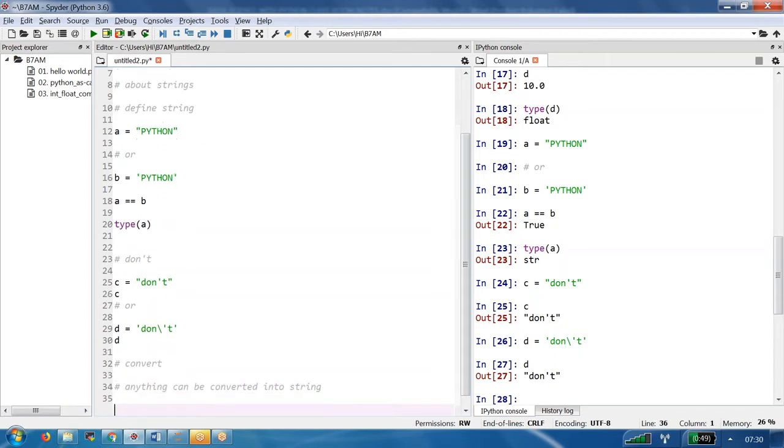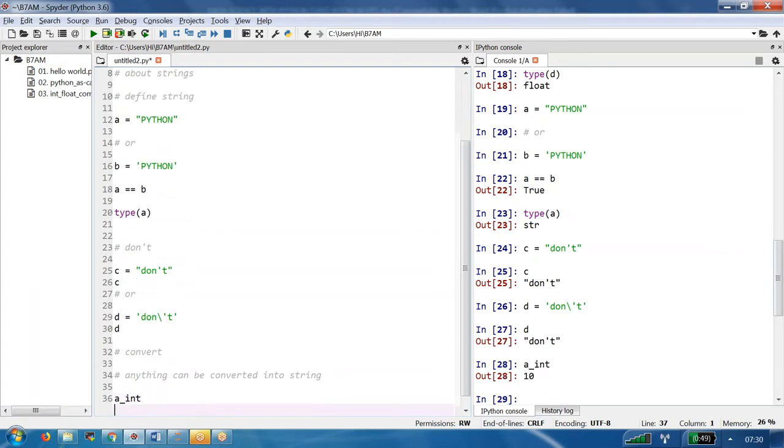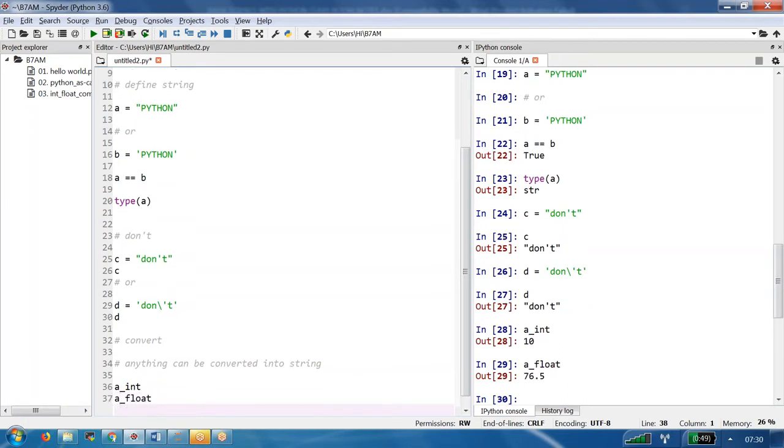Meaning previously what we executed, do you remember? a_integer, what is the value we have? 10. a_float, what is the value we have? 76.5. a_complex, what is the value we have?